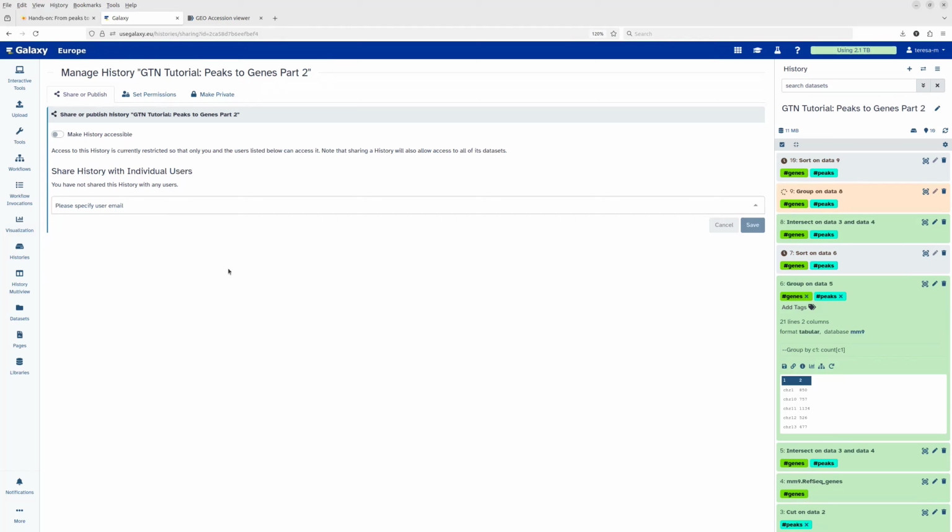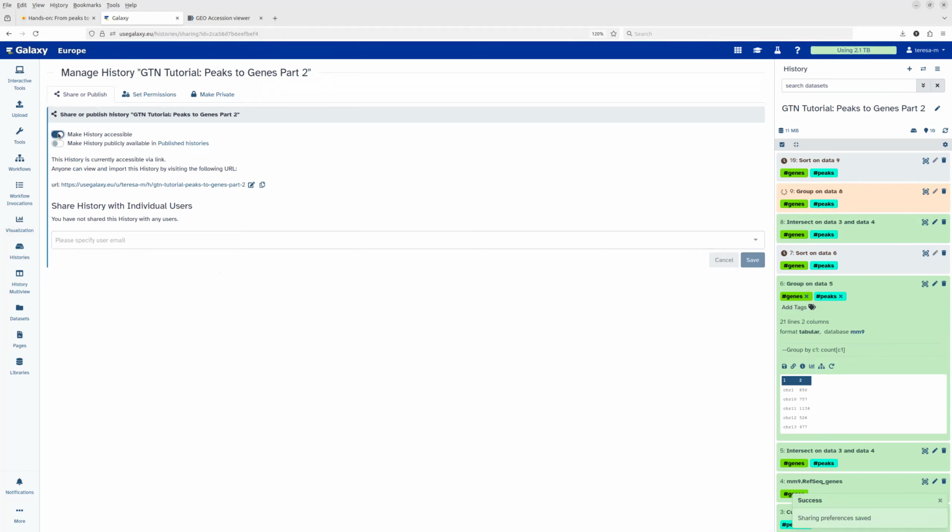I don't have this at the moment to show you, but there is a third option I want to show you. So when you again make the history accessible, it's again now accessible via link. Here you can change the URL if you want to, but most of the time there is no need, and you can directly copy it. But you can also make it publicly available for everyone. So if you also check this bar, your history will be publicly available.